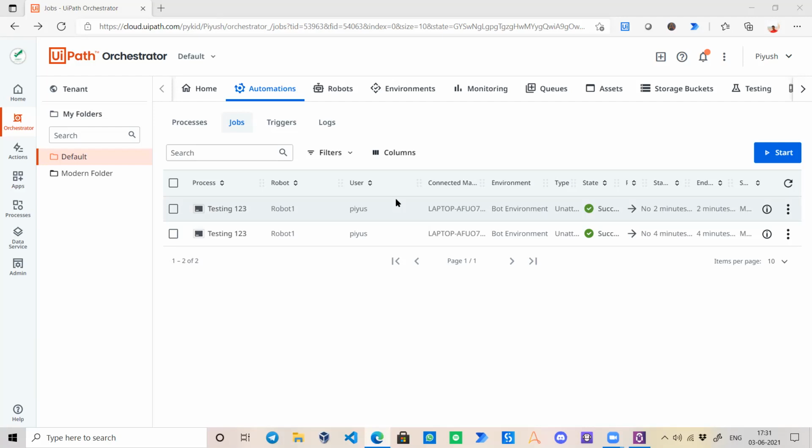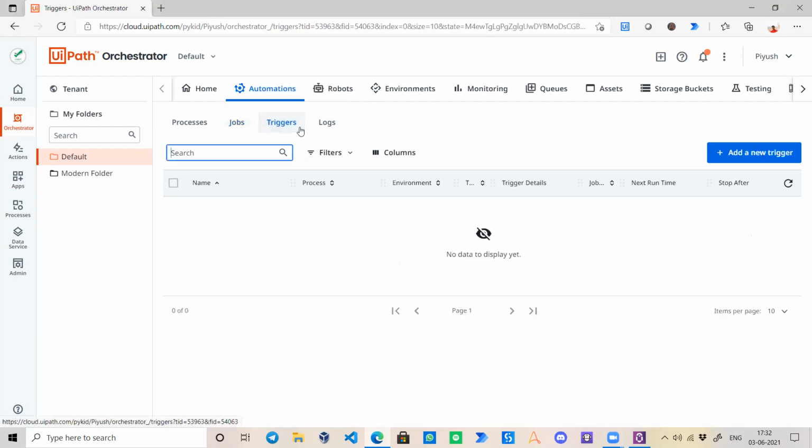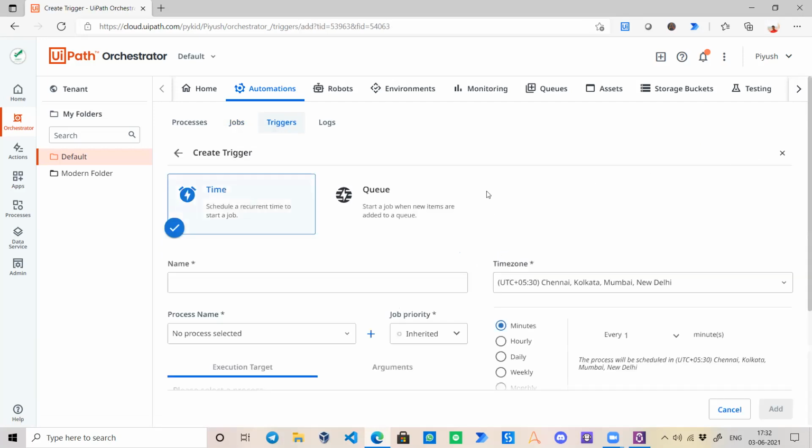In this video, we are going to learn about triggers. In earlier videos, we have seen how to execute a process and what jobs are. Now the next component is triggers. So basically in triggers, if you see, there are currently no triggers created over here. I will just click on add a new trigger.